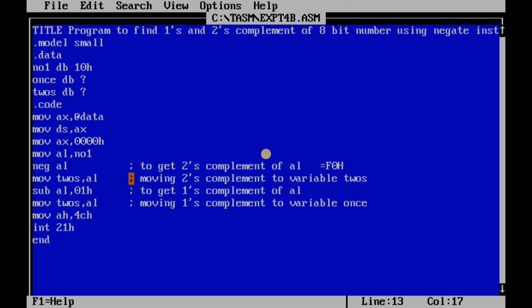I want to find the ones complement. So we know that whenever we add 1 to the ones complement of a number, we get the twos complement of the number. So here we will do the reverse process. We will subtract 1 to get the ones complement of the number. For that I have used the instruction sub AL, 01H. So here the content F0 will have 1 subtracted from it. The content of AL after execution of this instruction will be EFH, which is the ones complement of the number. And I will store that ones complement in the variable ones.